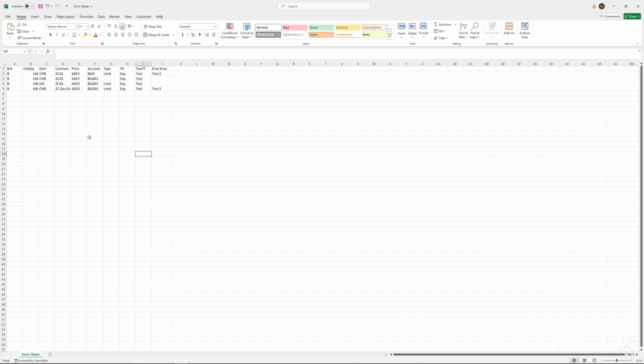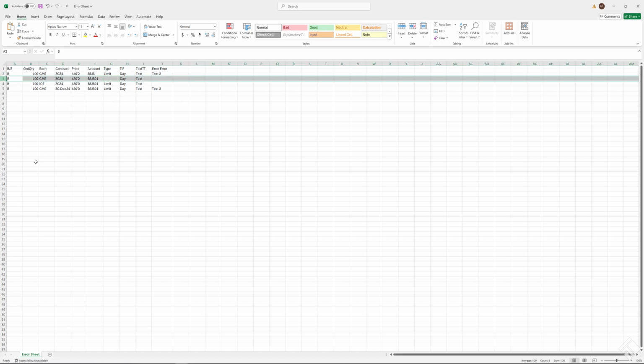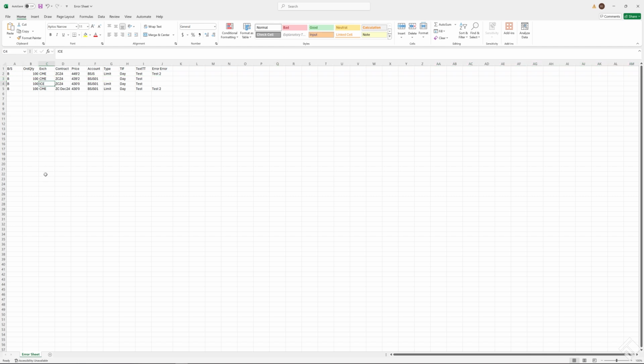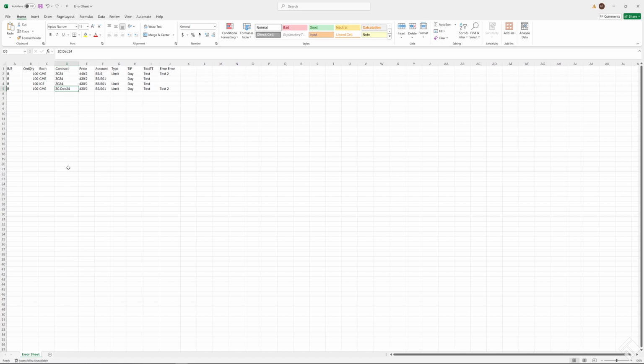But here, if you notice, I made a mistake. My account right there is not correct, so that should get picked up. Here, type is missing. And if type's missing, then I'm not even able to change that on the platform. So this would not be able to load at all. But we'll take a look at that. Here, I have the wrong exchange. And then here, look, I actually typed it out the way it is on the platform, the contract name.